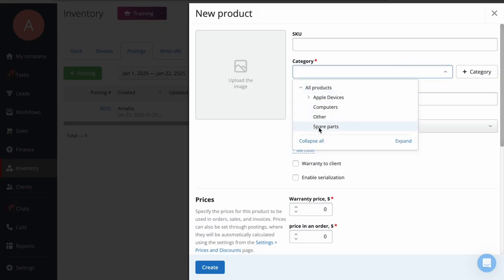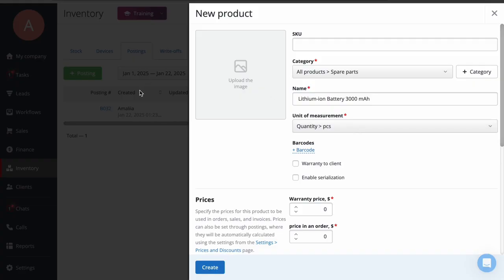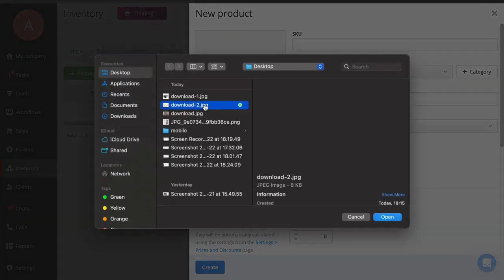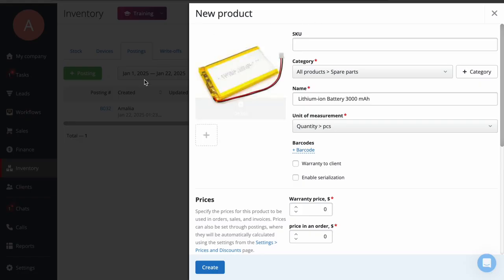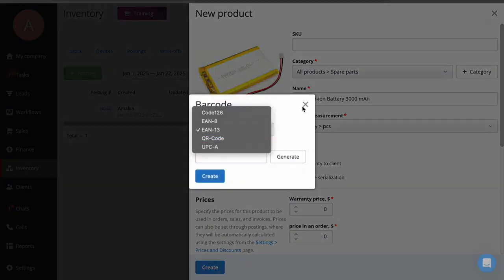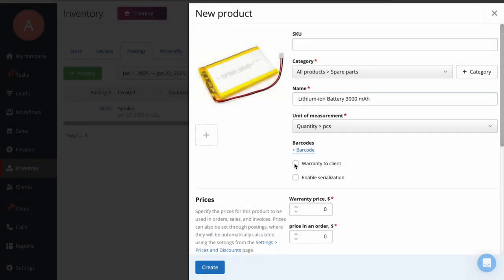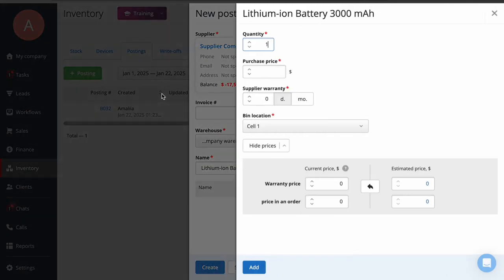You can create few different categories in advance. I have the needed category already, so I'll choose this one. You can add a photo of the product, which will be very useful for your employees later. You may fill in other fields, but they are not mandatory, and click on Save.